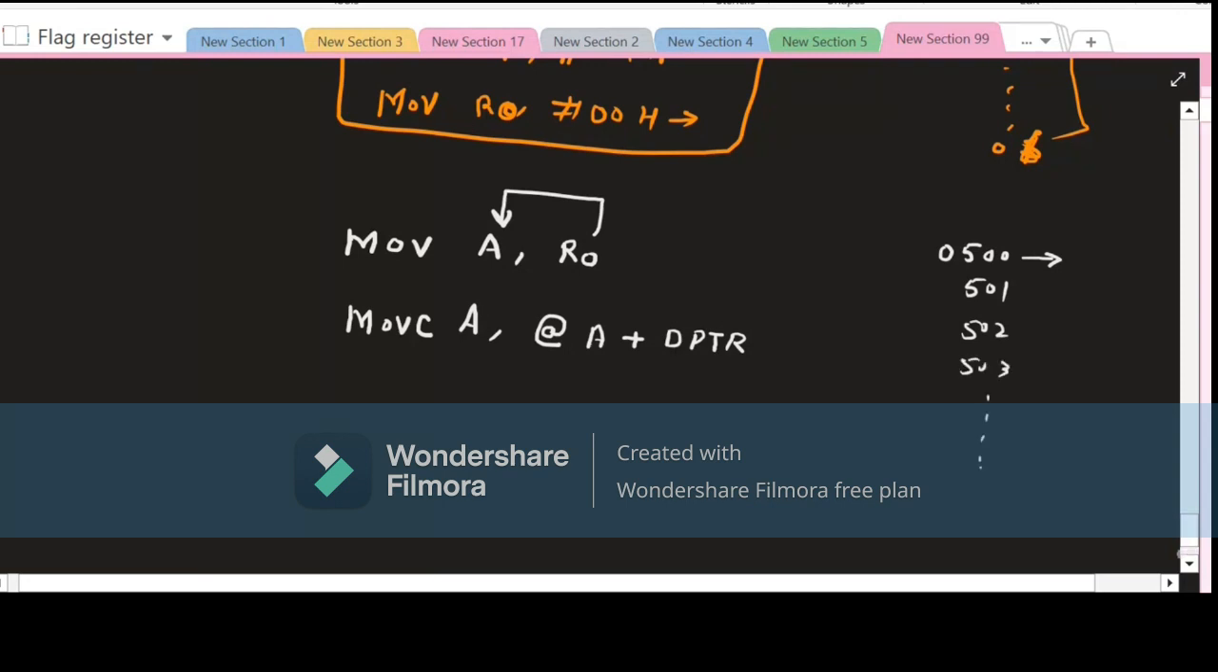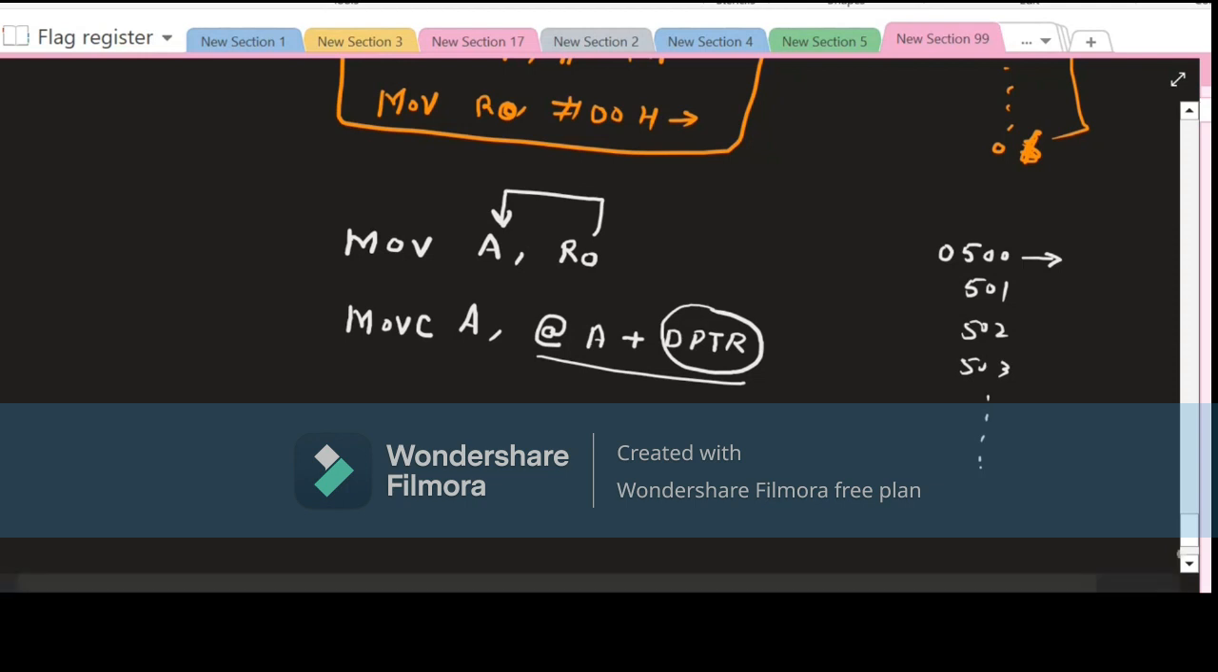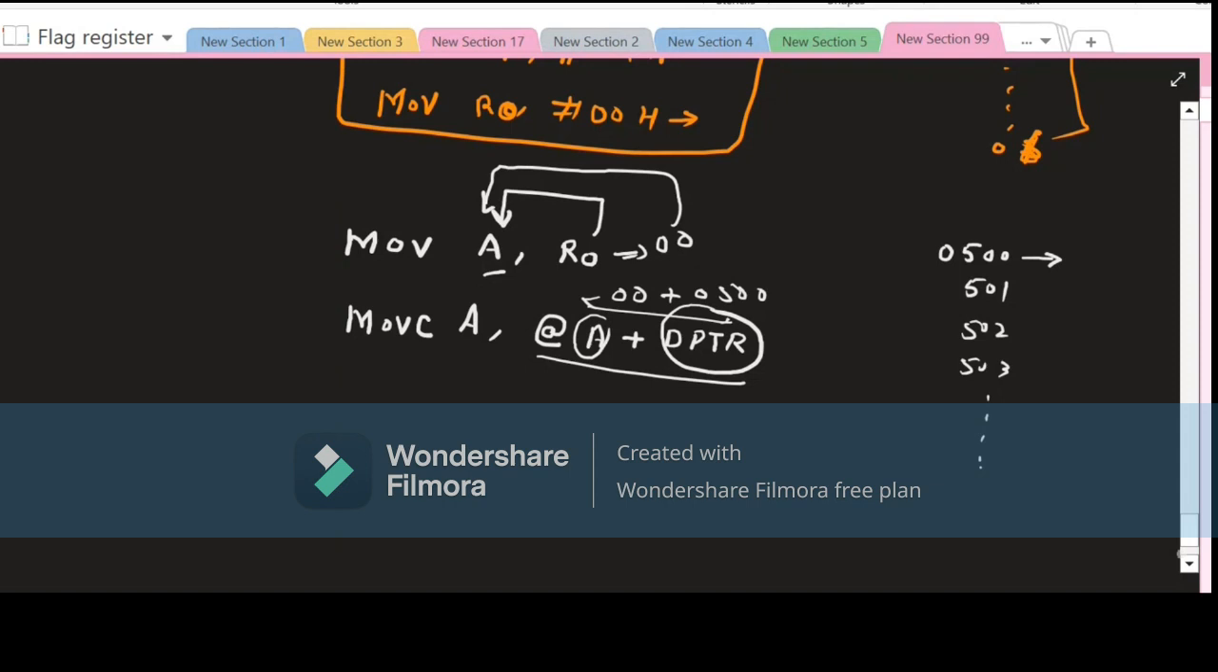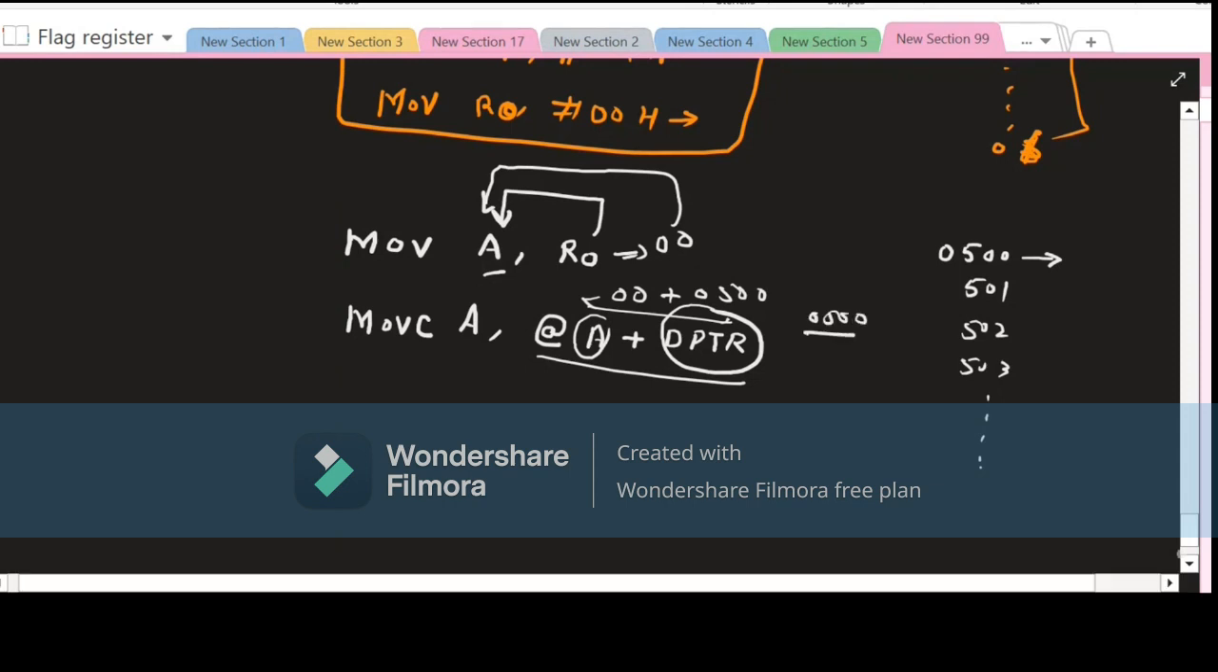So how will it be increasing? It will be increased from this one. See what the data is. This is your 0500. Now you are adding what? Zero. The value is 00, and the same 00 you are moving into A, and then you are adding these two addresses. That means 00 plus 0500. When you add this, the result will be 0500, and the content at that address is H. This character will go to the A part.